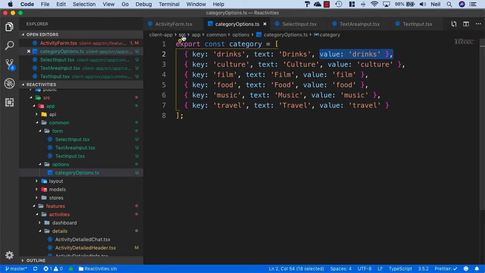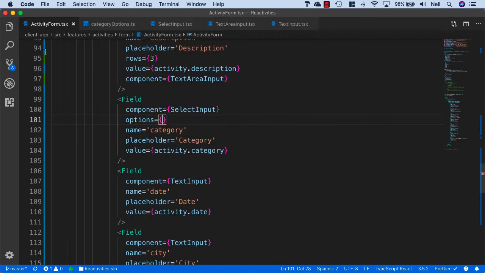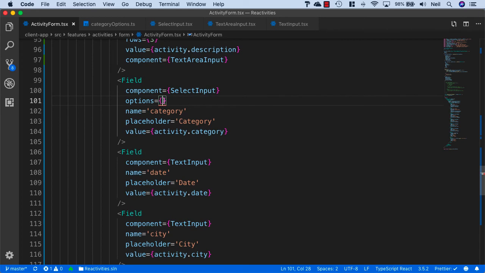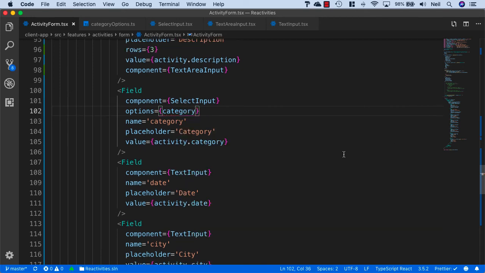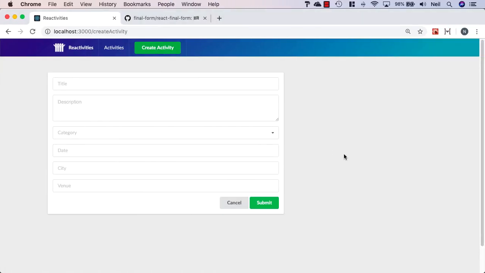and this is what's going to be sent as the selection when we submit the form. So let's head back to our activity form and let's just provide the options, and I'll just say category, and we'll auto import from app common options. And if we go and take a look at our form, we should find that now we can select from a list of different options.